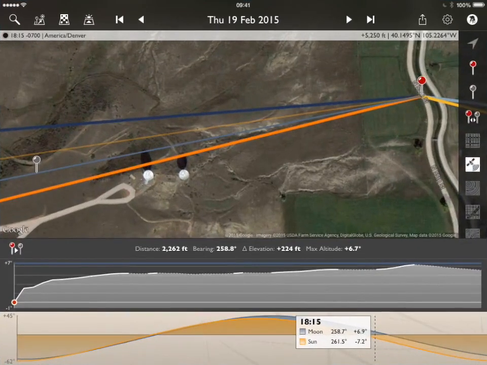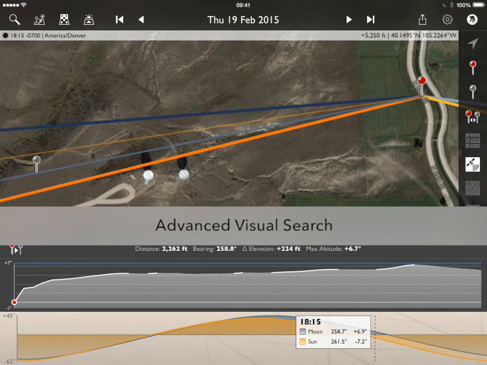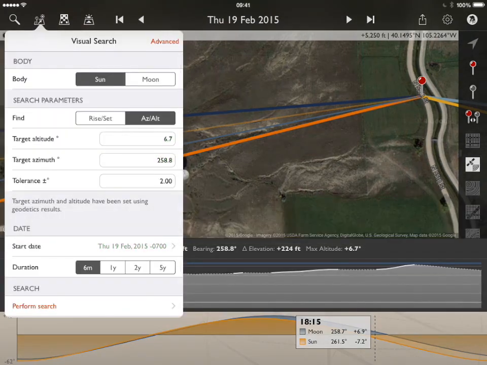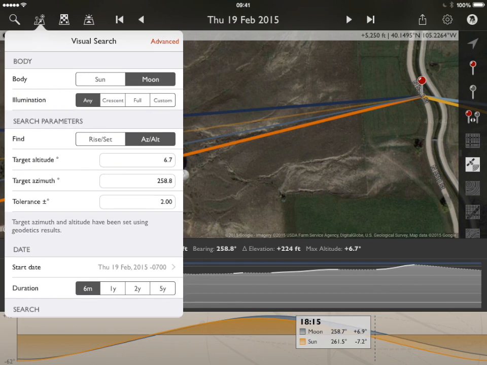So one interesting question is, well, when might that happen again? Can we find out the dates when we could expect to be able to recreate that shot? And the answer is yes, we can. We did that with visual search. We're looking for a crescent moon. I'm not going to be too fussed whether it's waxing or waning, so it could be a new moon or an old moon. I don't really mind.